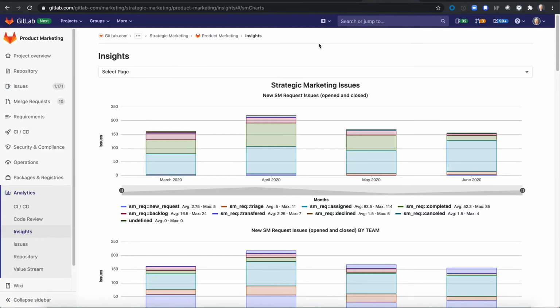And then finally, we have Insights. Insights allows you to track and visualize anything that can be labeled. So here's an example of some custom dashboards that we are using today in strategic marketing. And we're tracking the type and status of requests that come in month to month. So we have an understanding of what our workload looks like and how that's changing over time.